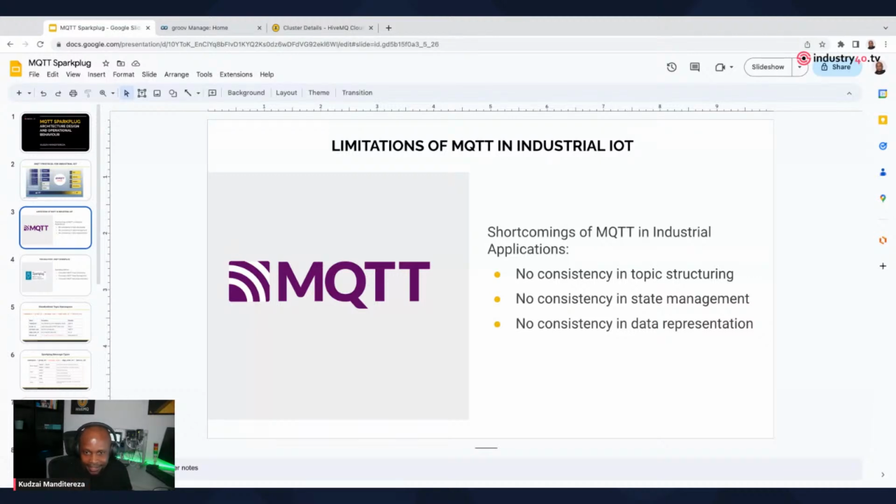The third problem is there is no consistency in the representation of data. So what do we mean by that? With flat MQTT, when you send a message payload, what you're essentially sending is a binary encoded message, right? You don't know whether this is an integer, a float, a date, a time, or an alarm. You don't know that. You are just getting a binary message that you need to decode.